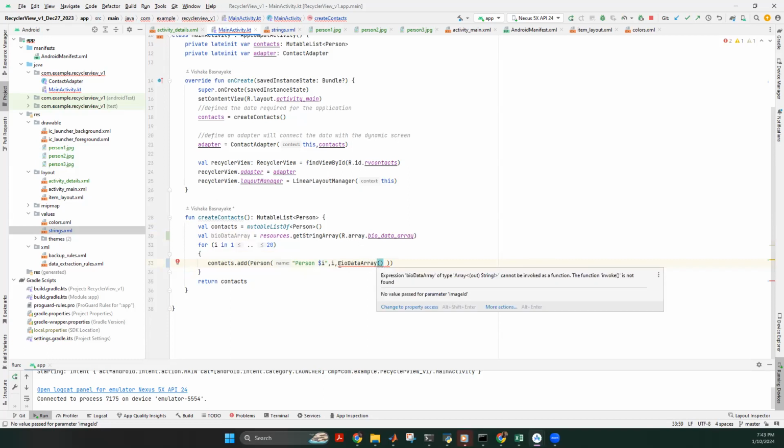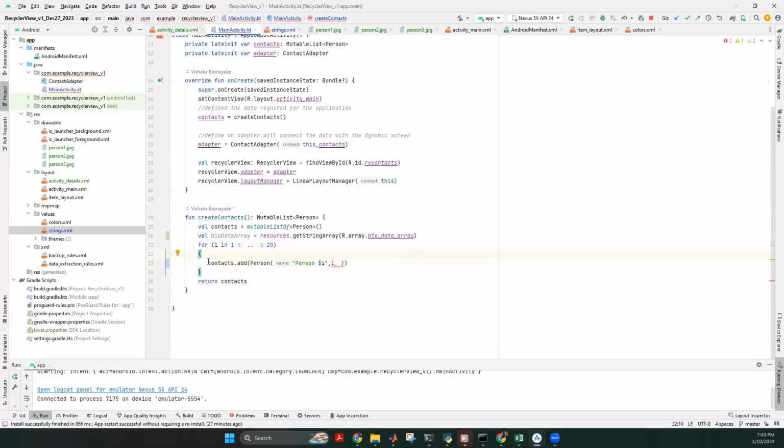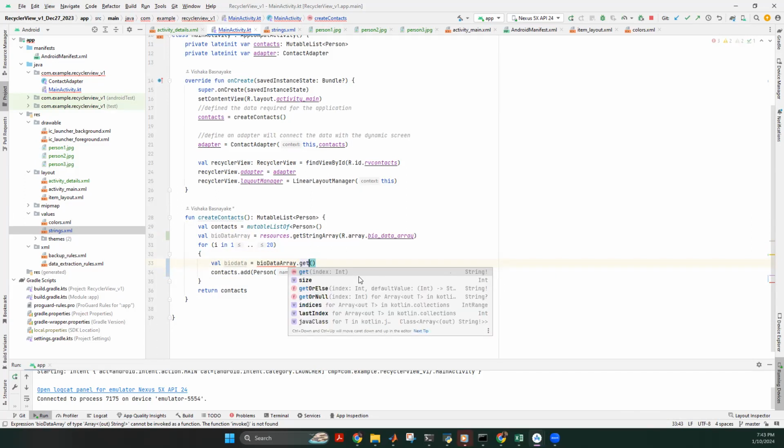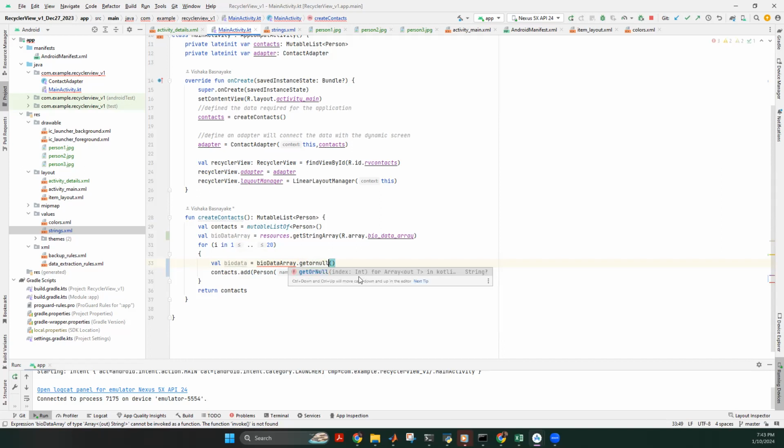So we can either define that as a separate variable, or we can directly get it in here as well. But I think we can define it as a separate variable first. So I will define it as a separate variable. So I can define biodata as getting value from the biodata array. So get to null.